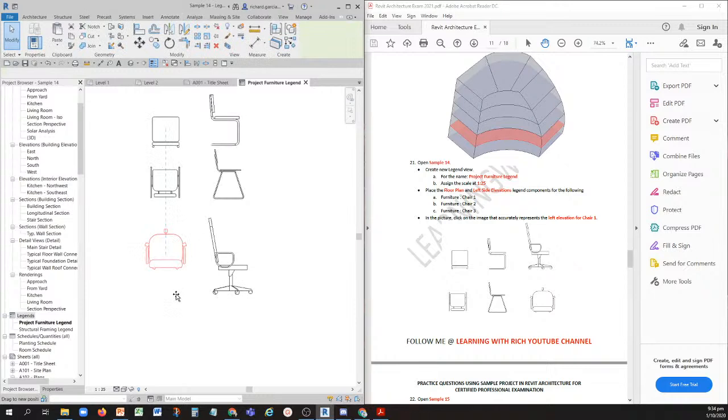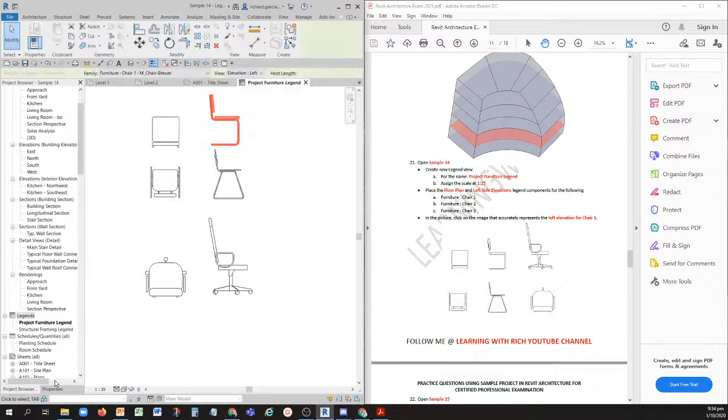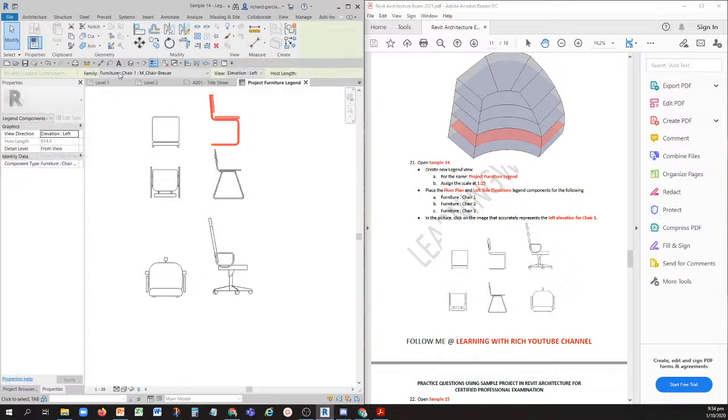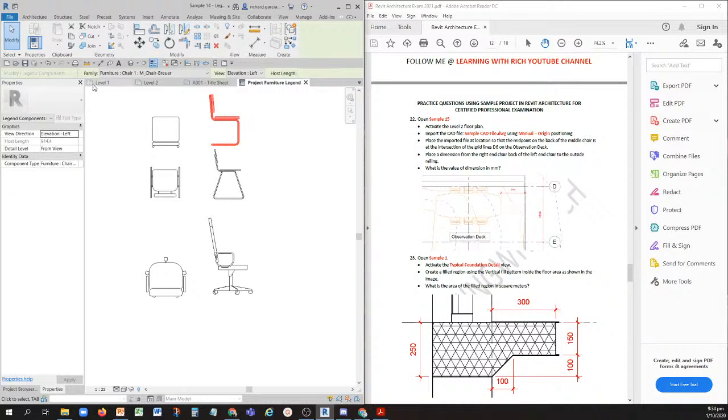Now, in the picture, click on the image that accurately represents left elevation for chair 1, which is this one, right? This is the one. Okay, so this is the answer. You select this. Basically this is how you answer this type of question. Alright, so question 22.